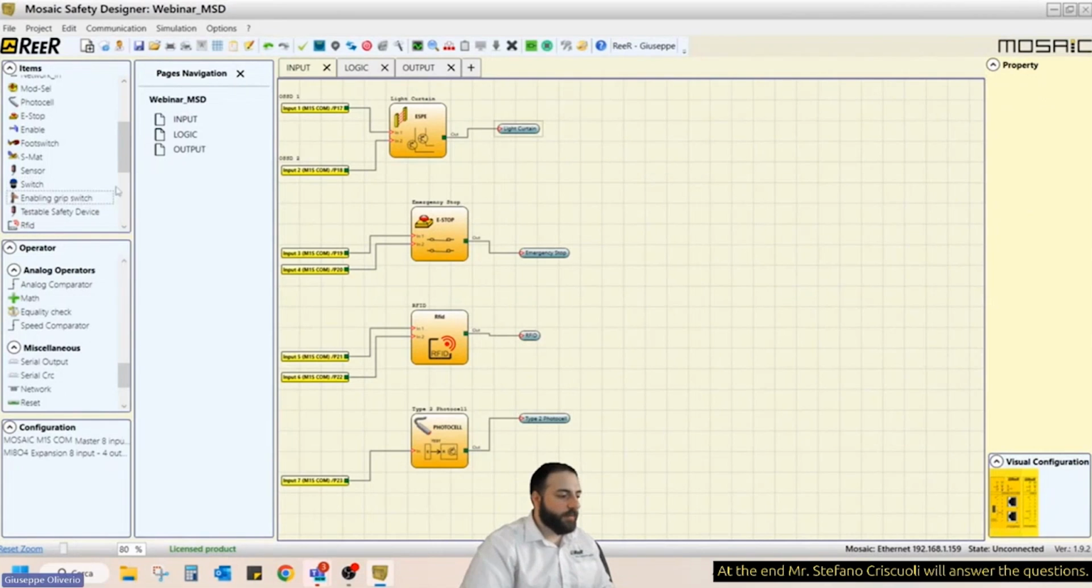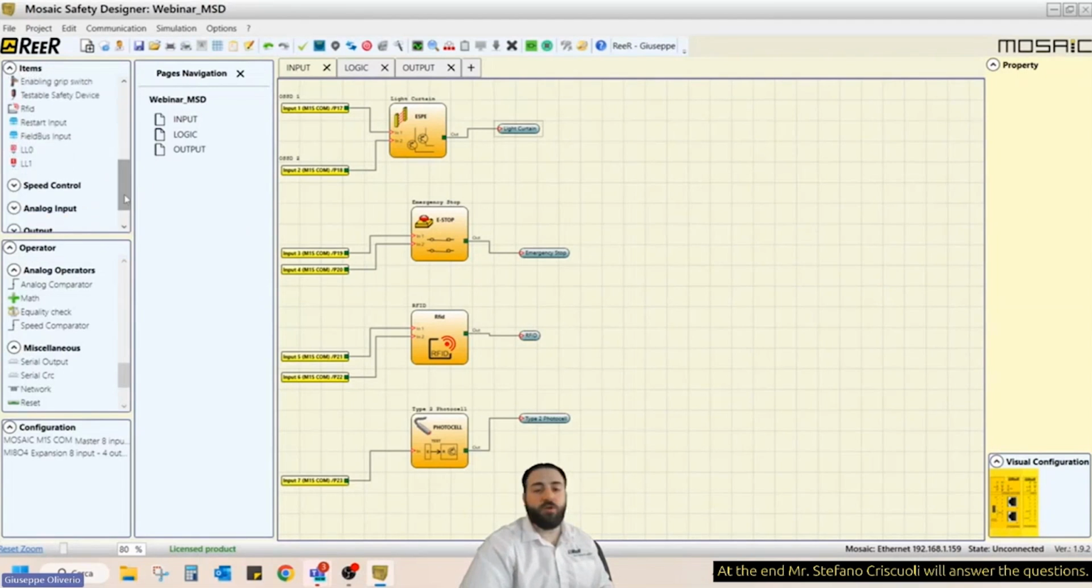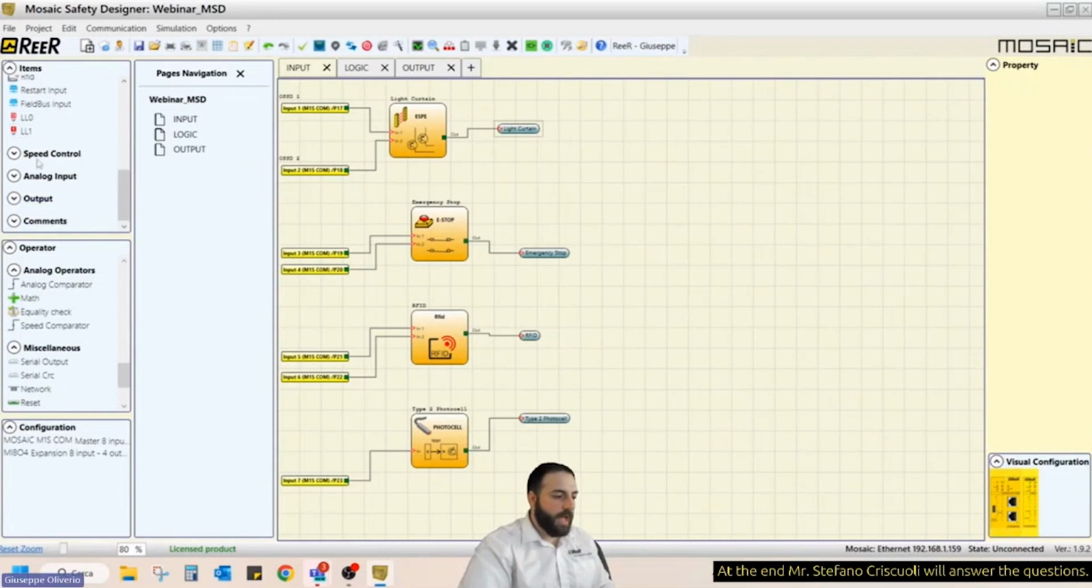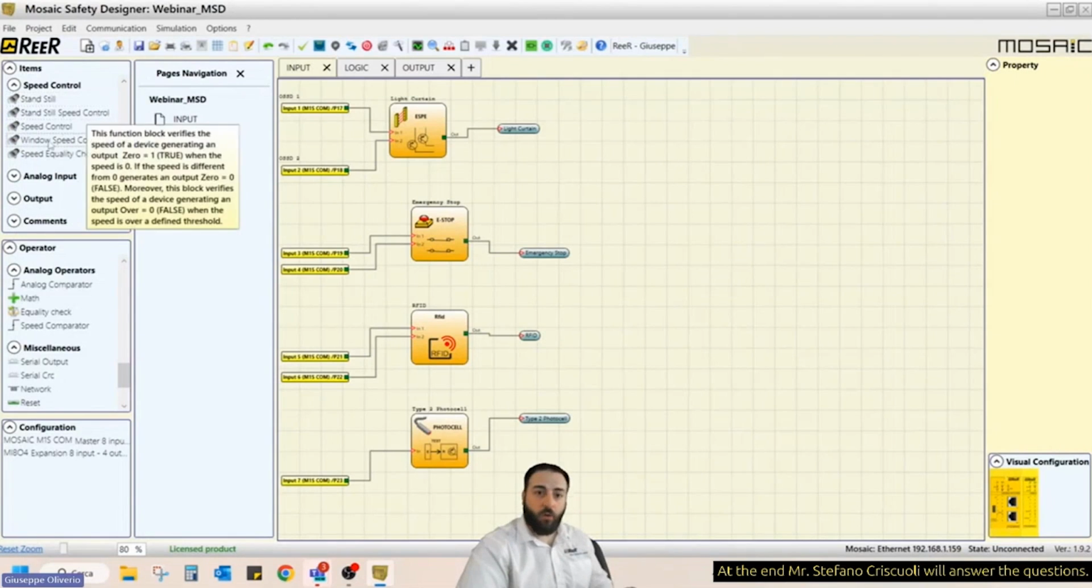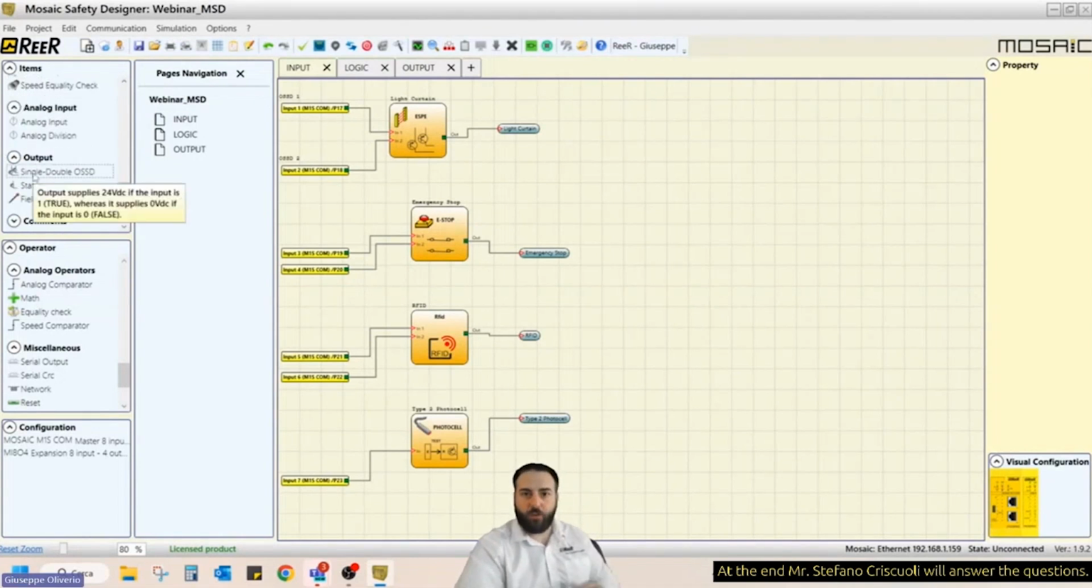The switch, the enable grip switch, a generic testable safety device, the RFID, the restart input, the fieldbus input that we will use in the next training, in the next webinar, when we will go deep into the M1S COM function, the always false and always true. Then speed control: standstill and speed, only speed, over speed, window speed control, speed equality check. The analog input, and of course also the output, based on the hardware that we have in our configuration.